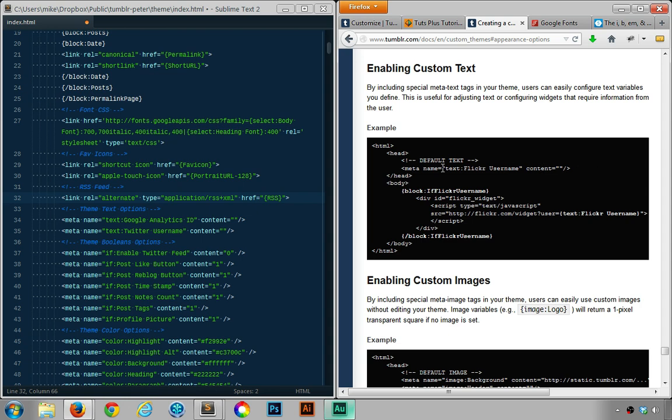Now, the setup or the meta tag for the text appearance option is pretty much the same as all the others, apart from the select. So you have your meta name, and it starts with the prefix of text, and then you have the name you've decided. So in this example, it's Flickr username. However, there are two things that come into play here. It acts like a block and a variable.